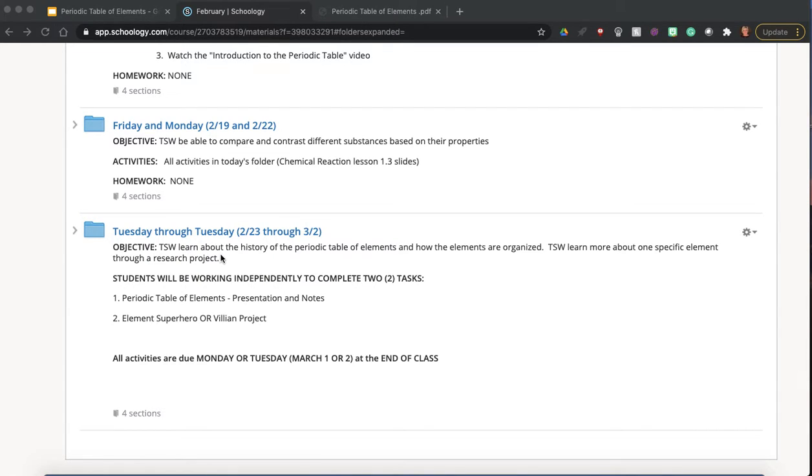If you look at the objective for today, you'll first of all notice that the dates are from Tuesday through Tuesday, February 22nd through March 2nd. Our objective is the student will learn about the history of the periodic table of elements and how the elements are organized. And the student will learn more about one specific element through a research project.